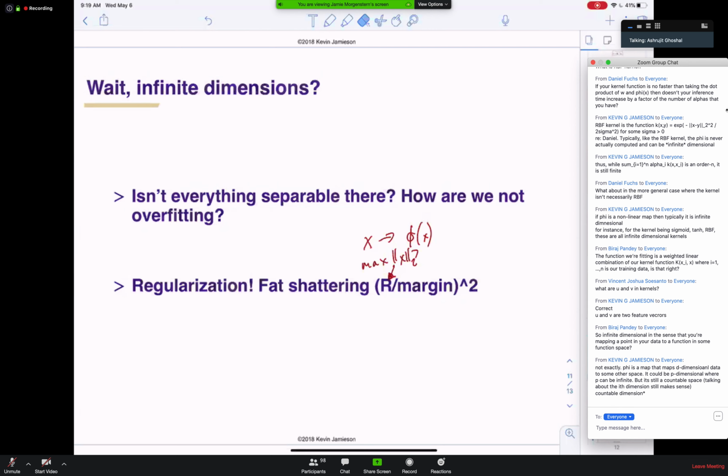Sorry, could you please remind us what the margin is here? Yeah. So let's think about the setting where everything is separable. Yes, sure. So the question was, can you remind us what the margin is? So I'm going to draw an example where things are linearly separable.